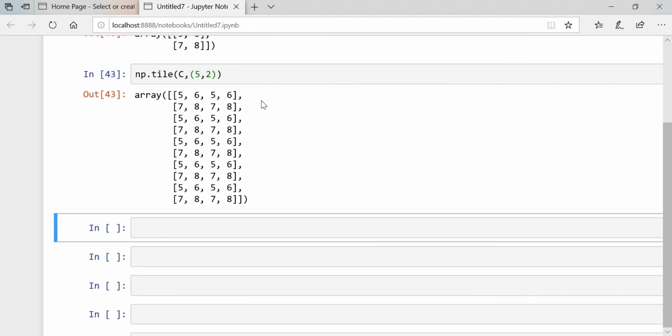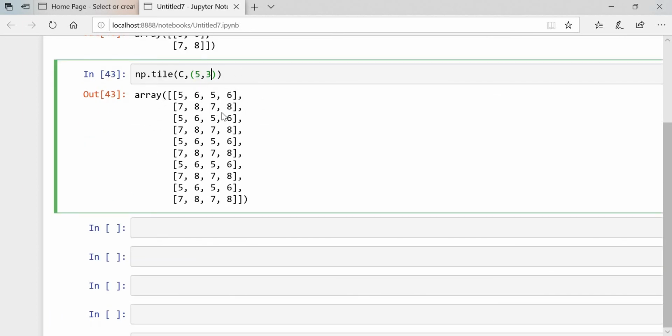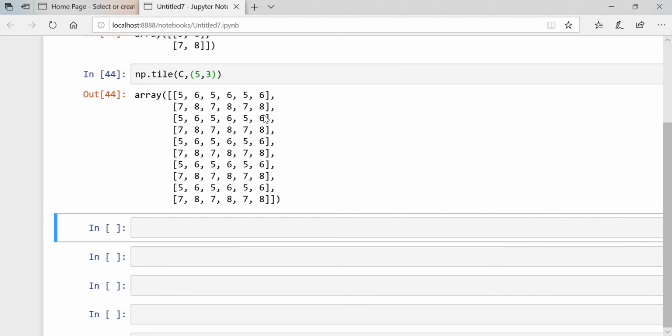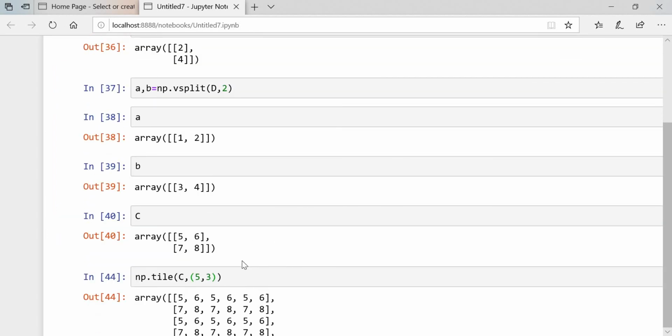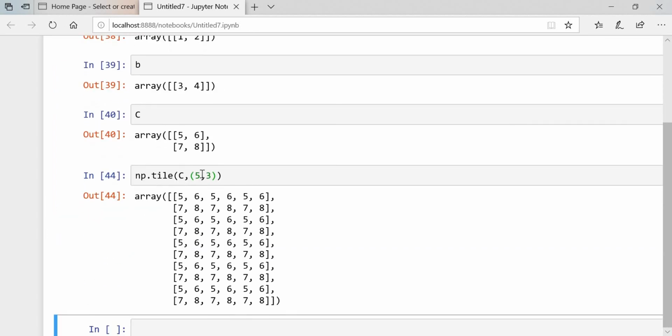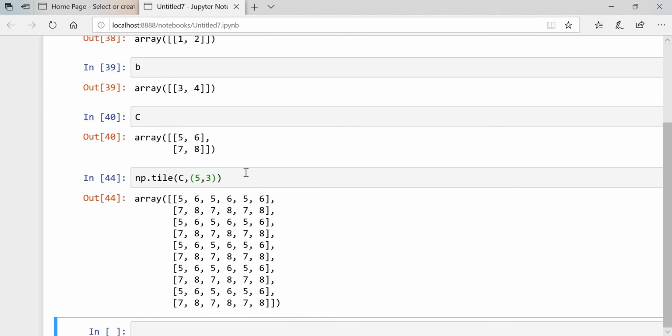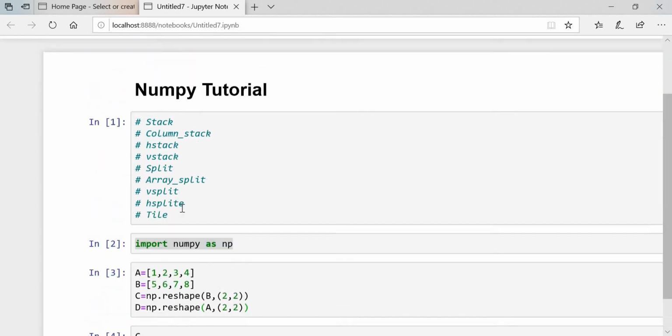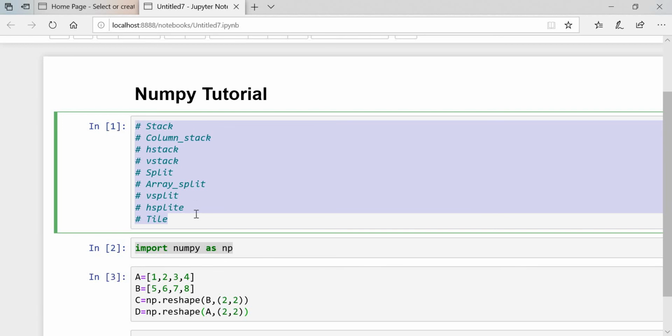If you change here to, let's say, 3, you will get 1 2 3 in the column. We are getting the same matrix, repeated as many times as you have put for the row and as many times as you have put for the column. So it works like this, guys. Hope this makes sense. All these functions we have covered in this tutorial.